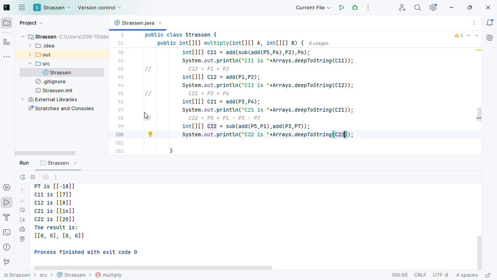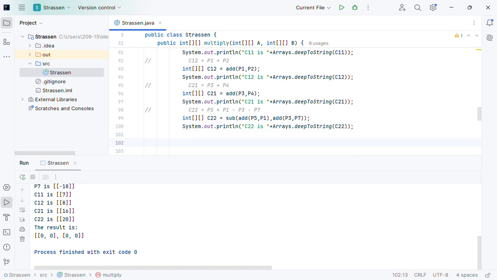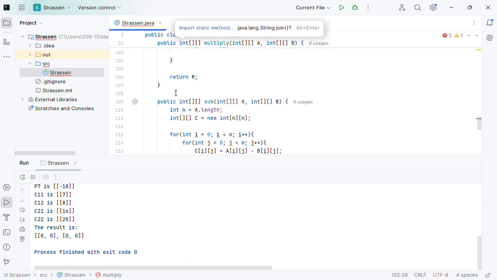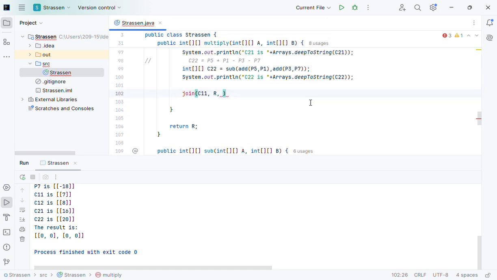And now, guys, we only need to join together. But how to join? We need to join the matrices to put them into the result. So I need to create some kind of method, join, and here I need to put C11, for example. I need to put it into result R. It was R, our result, yeah. And then I need to make the coordinates from which place you want to join. It should be very similar to split. Do you agree? But now we need to figure out how to implement it.